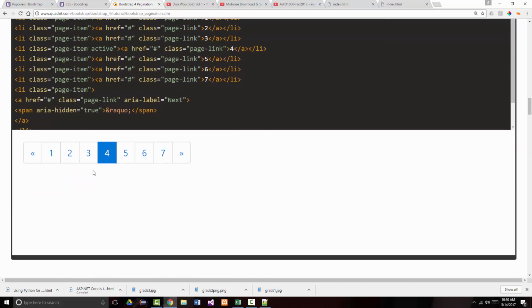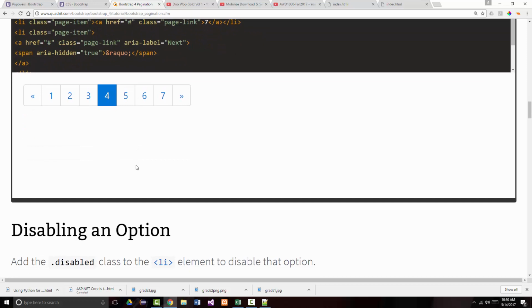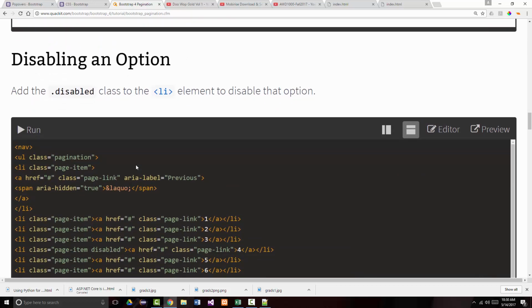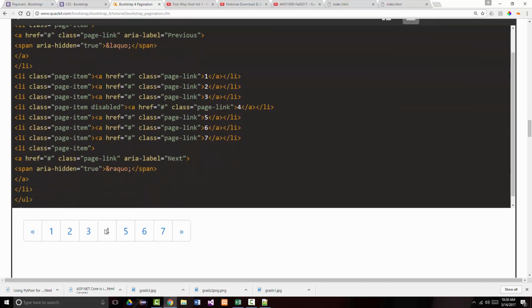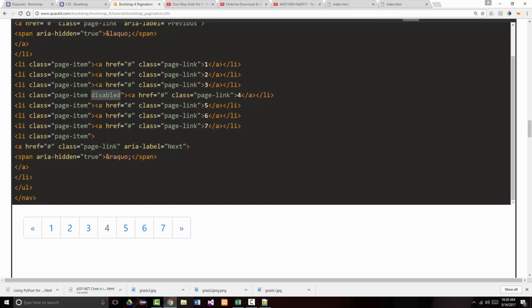So if we want, we can decide which item will be the one that's highlighted, and you see that right here, page-item active. Again, most of this stuff, you should probably guess, is pretty intuitive as far as the way that it works. We can disable an item. You'll notice that 4, which before was highlighted, is now disabled. So instead of active as we saw previously, it's disabled in here.